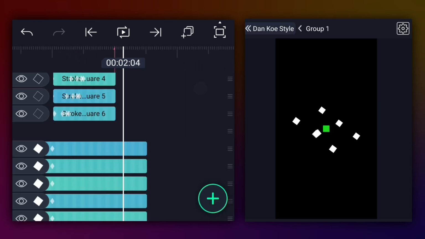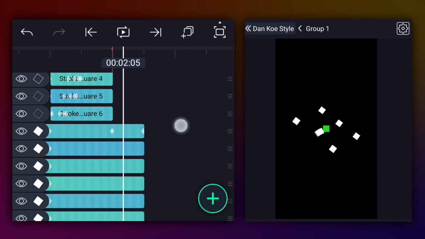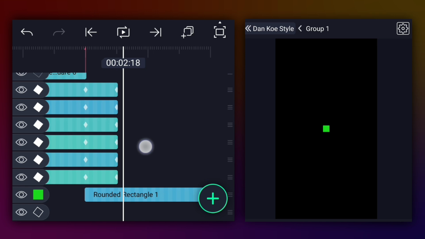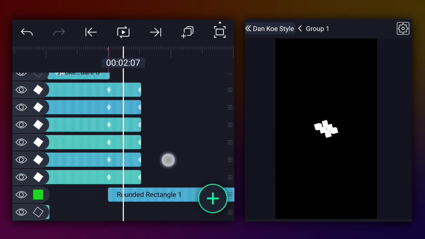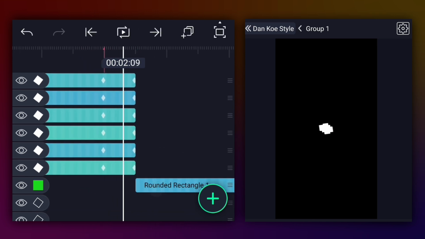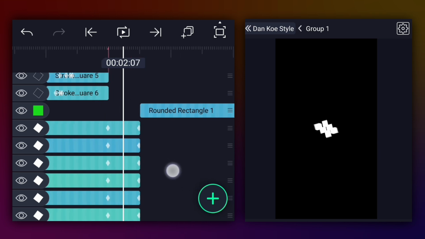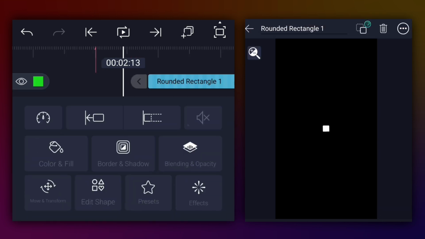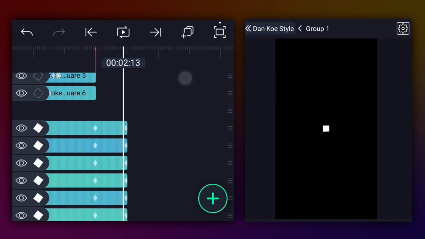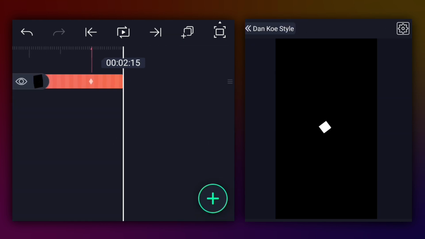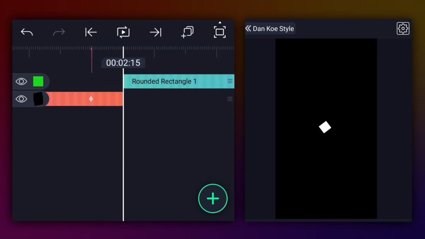Now do the same thing for remaining shapes layers. This is what I get, guys. Now drag it here. Now copy this layer and delete it. Paste it here.